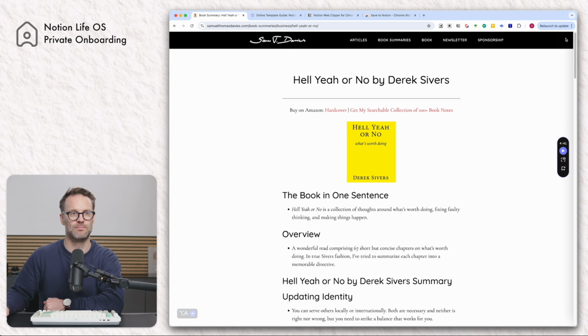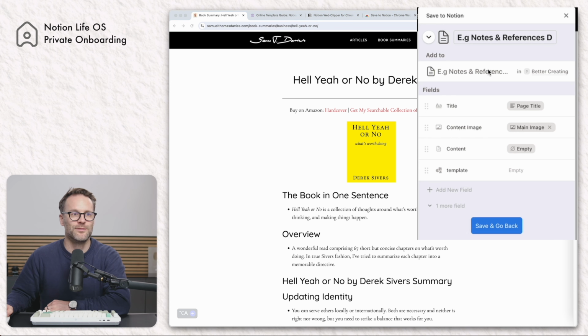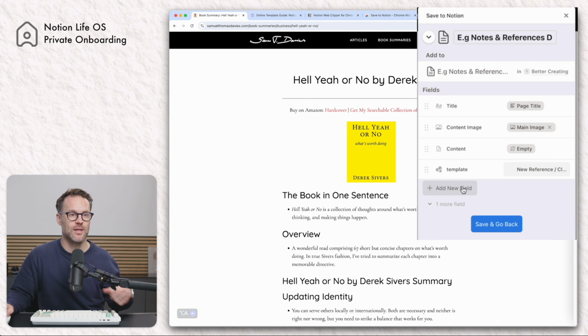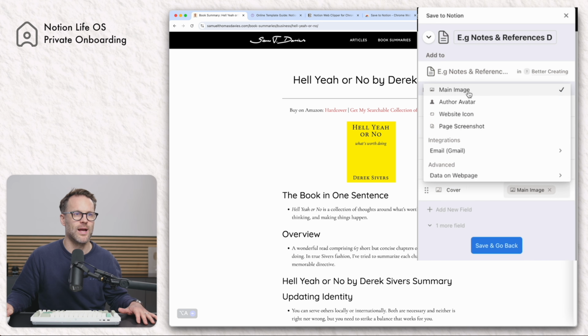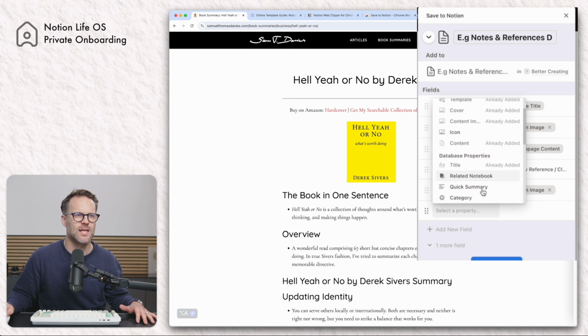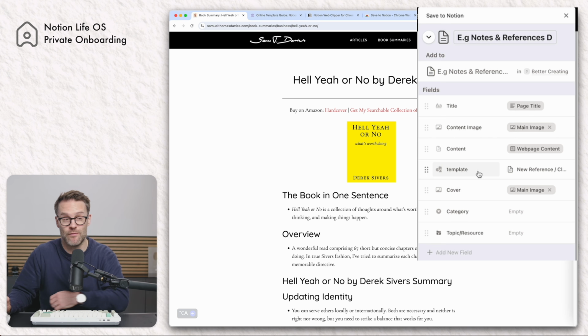But let's do it for this system, how you would set it up. You're going to add a new form and find your database once you've connected it up to Notion. So there we are. I've got loads of those because there's loads of versions of the template. We can then add fields that we want. You could set your template. I would suggest that you do, and you go for the reference clipping template so that that's all updated. Let's add a cover and we'll find the main image. We can do the web page content. Why don't we add category as an option to update? Related topics for now. You can put whatever you want in.